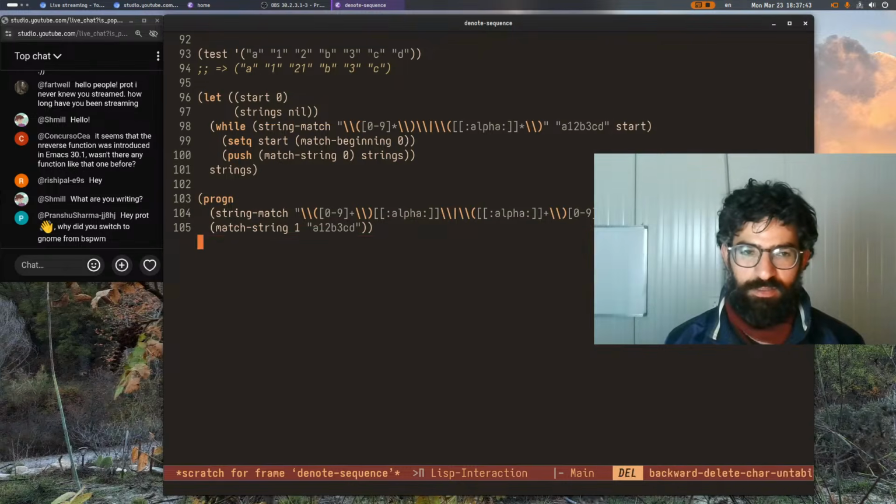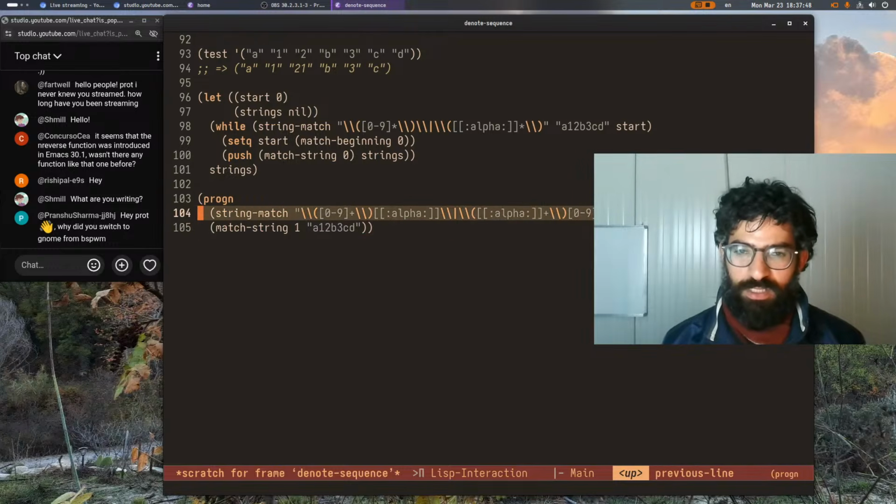This is not right, but I like this direction. This is promising. It's at least one alpha, followed by 0 or more numbers. It's at least one number followed by 0 or more. I don't want to capture the alpha. That's the thing.